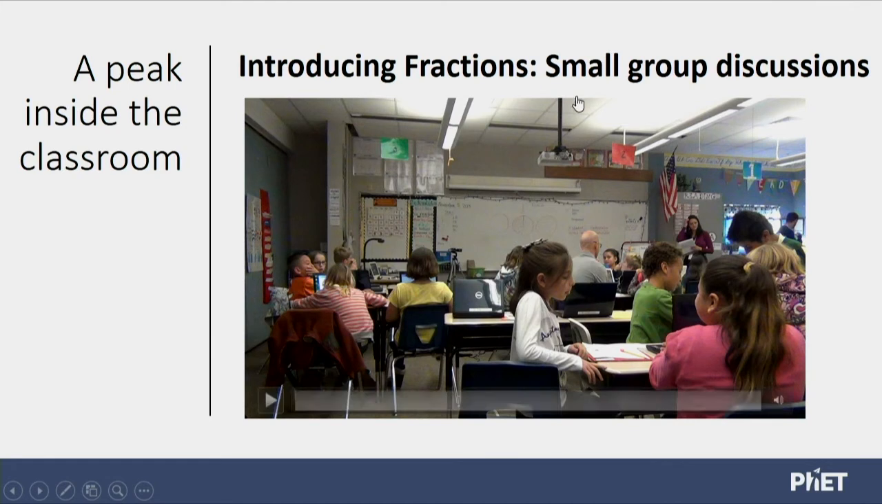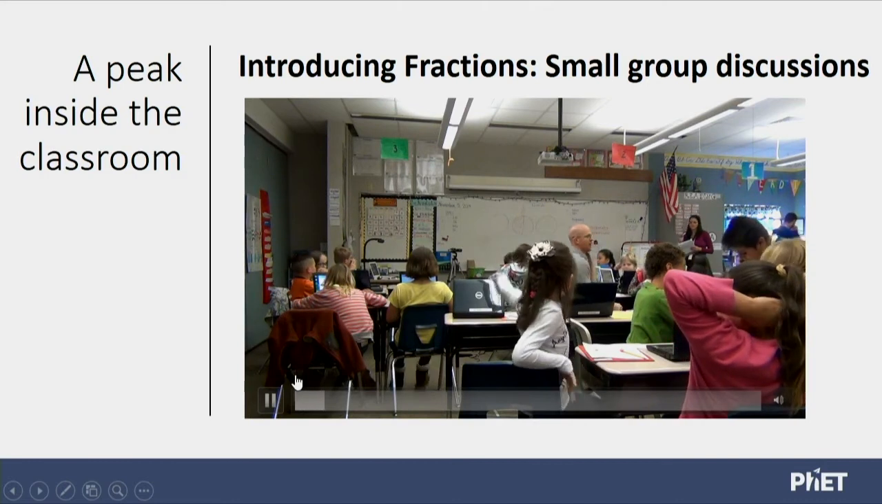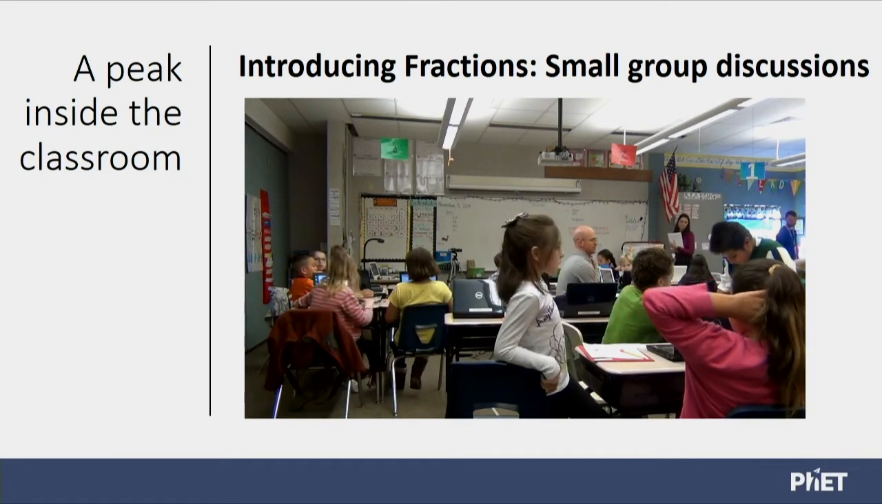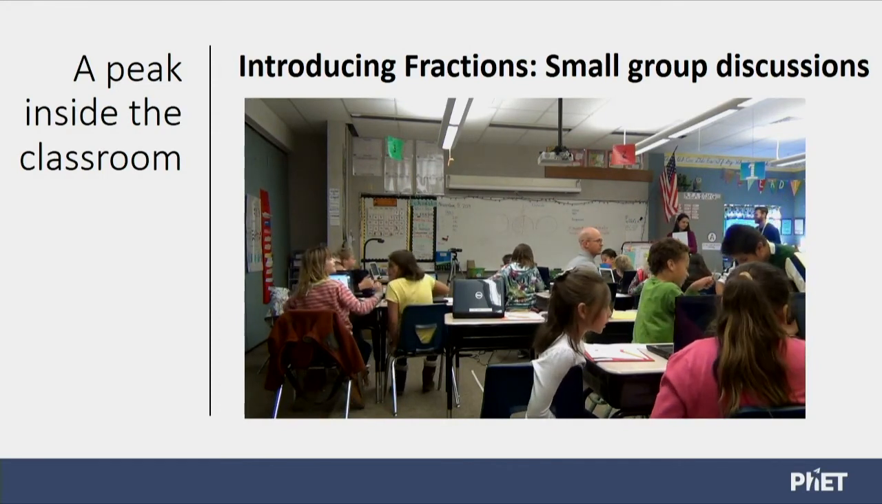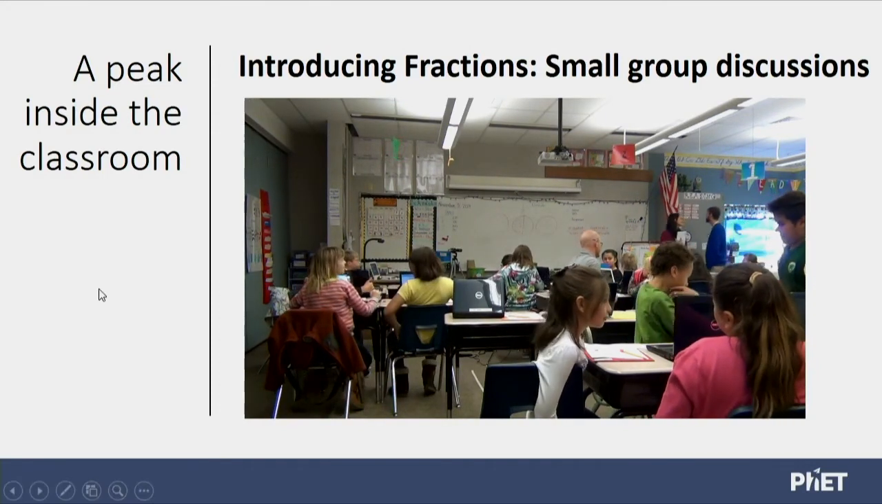So this is a teacher introducing fractions. Hey, change the conversation to what the bottom number teaches them. Well, the bottom number is called the top. It's the bottom number. It's called the top. It's the bottom.